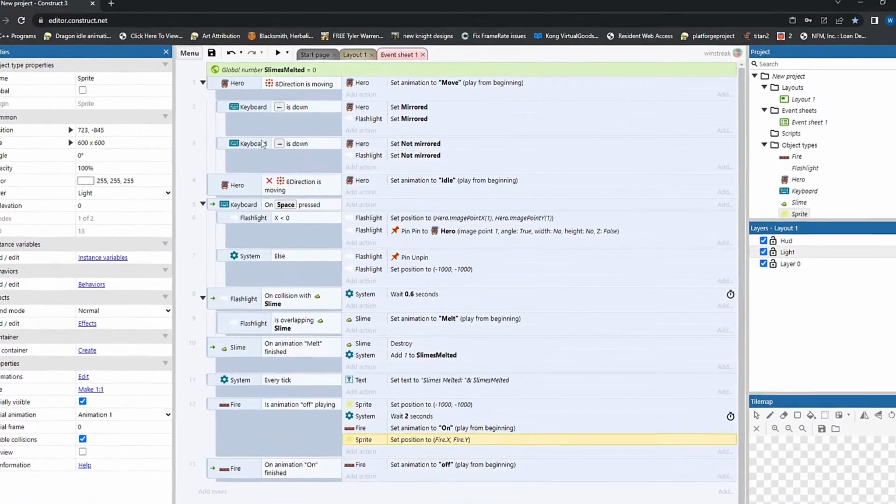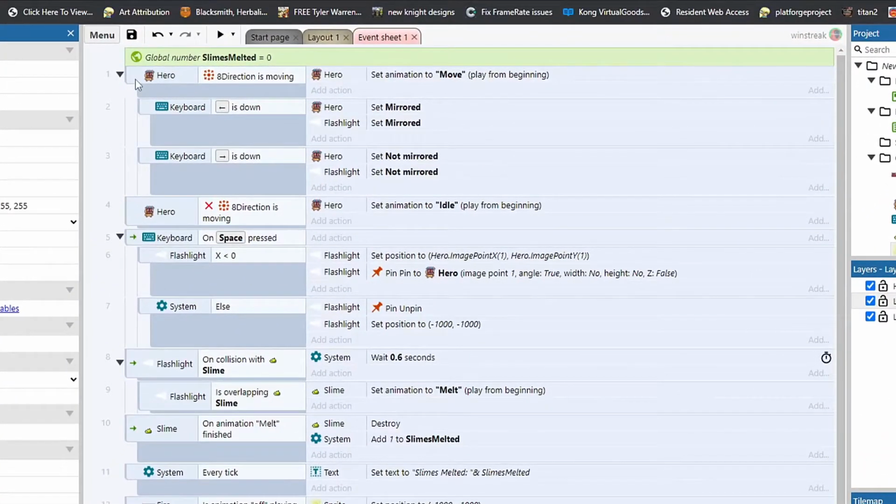First, I set it up to allow my character to move with the 8 directions movement, and then I threw in keyboard on left and on right, which are the built-in movements for 8 direction. On left, I trigger set mirror for both hero and flashlight, and that'll just turn them to the left. I also have the same for the opposite key. If I press to the right, I set both my hero and flashlight to not mirrored, which will turn them back to the right. Additionally, I set my animation to move if my 8 direction is moving, and if it's not moving, I set them back to idle.